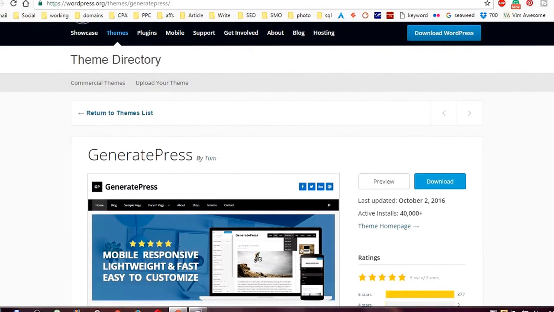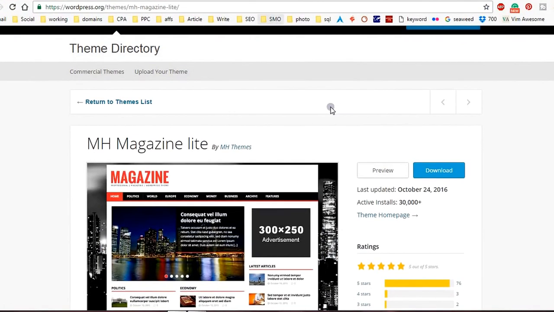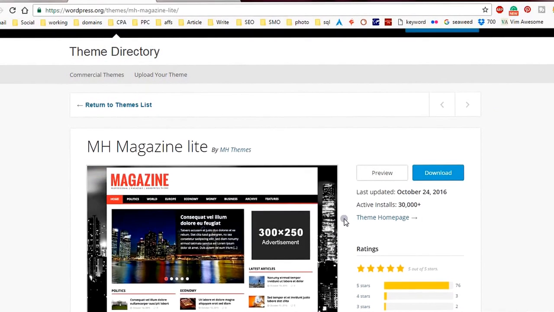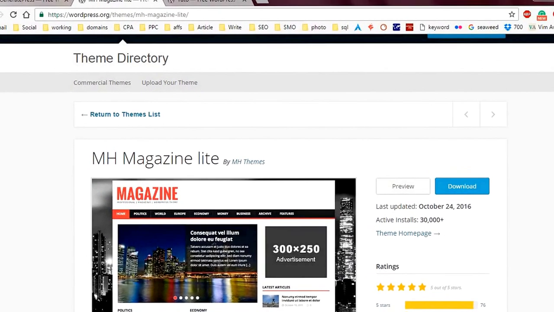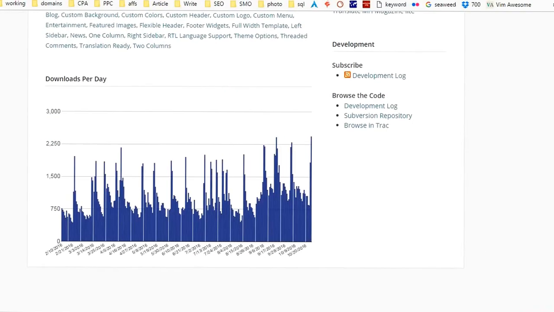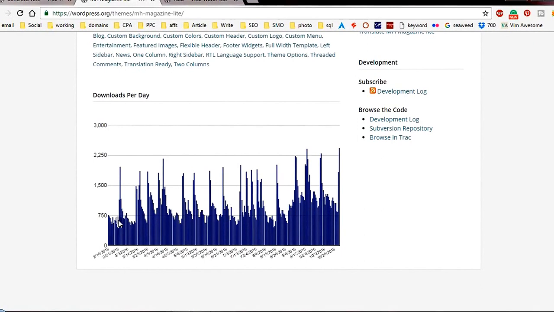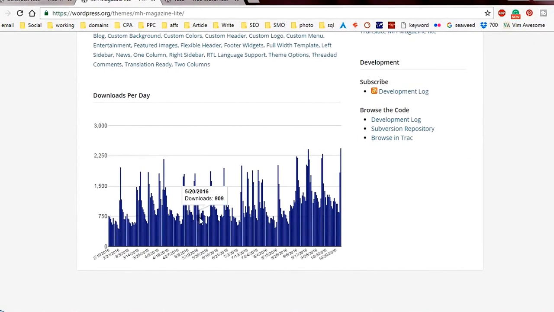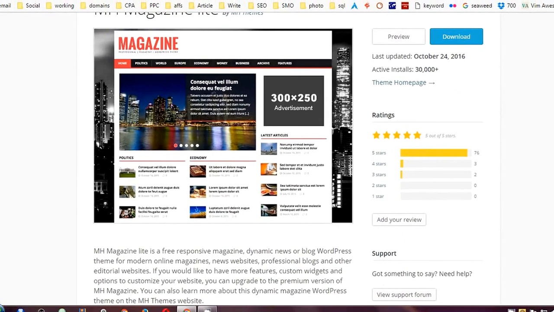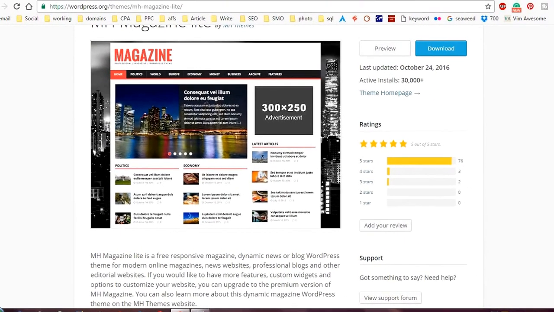The second one is MH Magazine Lite. This is also a good responsive, fast, lightweight and easy to customize theme that you can use. This is also a 5-star rating and if you have a look at daily downloads and installs, it's always around 700 per day. So this is also a good theme that you can use and customize, and hopefully you're going to like this one.